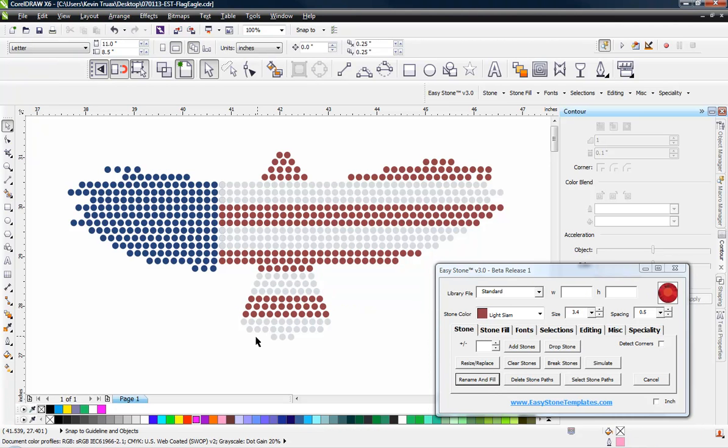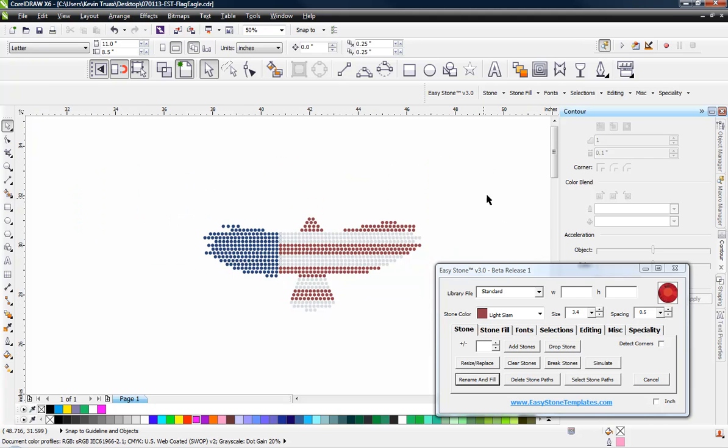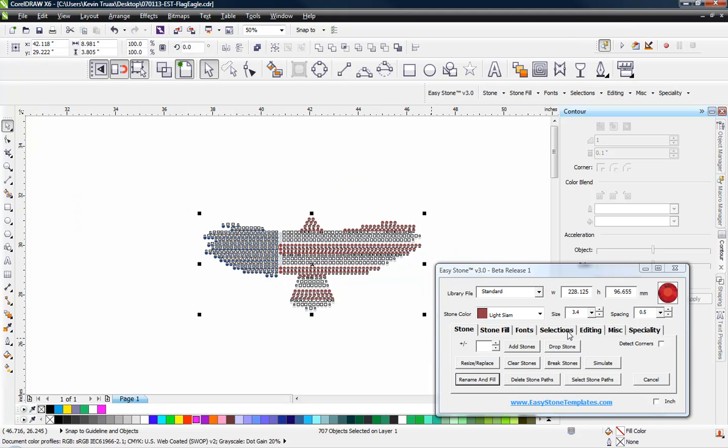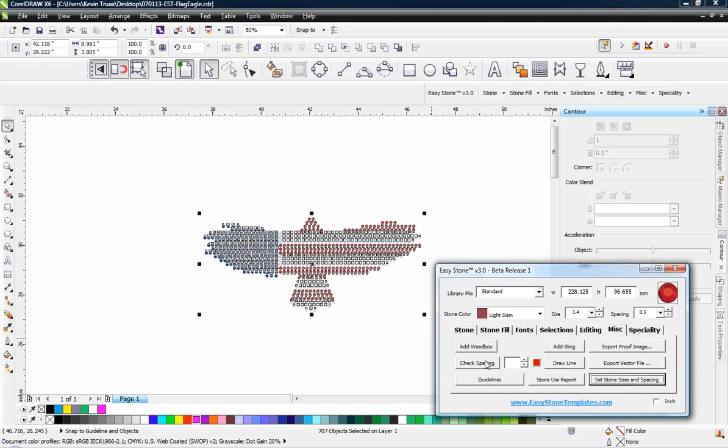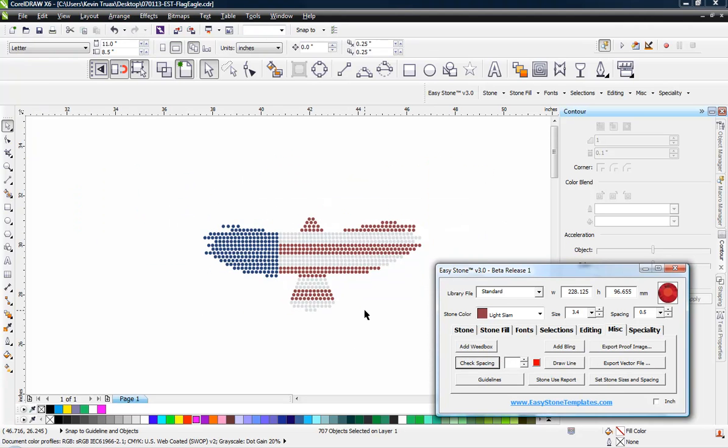And it just so happened to work out for us that we had 3 more there. So, that was just by chance. Alright, so now what I'm going to do, select the whole design, and we're going to come in here to our miscellaneous tab and check spacing. That will get rid of any overlapping stones, and there's 12 of them.